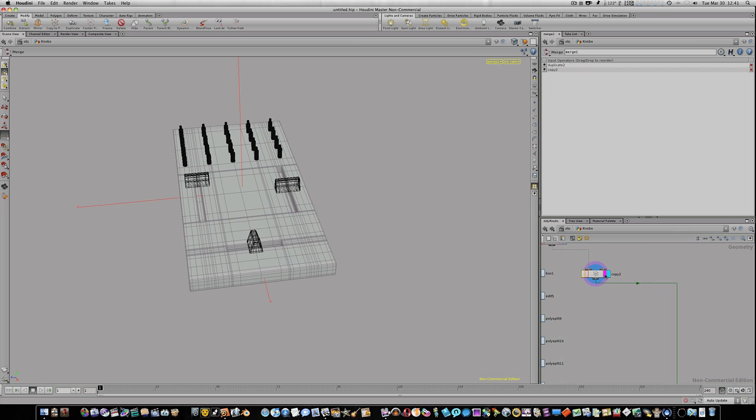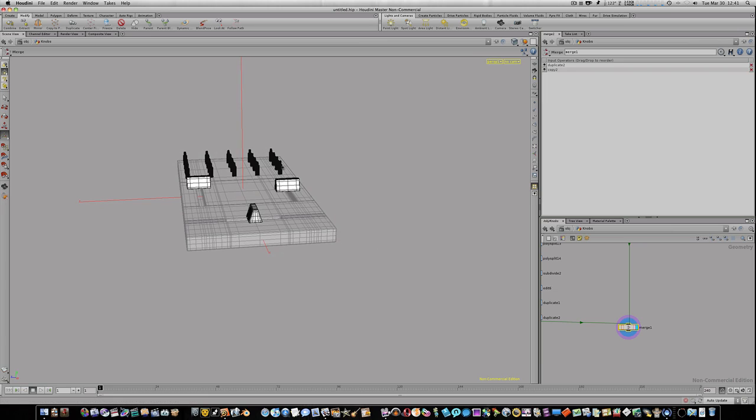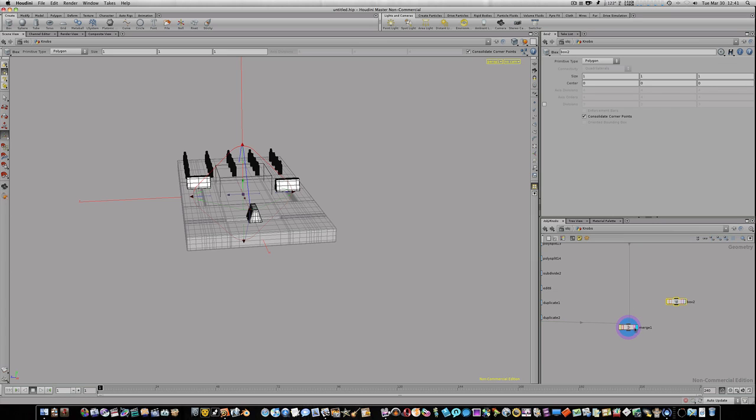Let me zoom in here and turn off our template. Okay, here we go. Now we can see all of our stuff. So let's go ahead and go to create. Let's bring in a box. Let's template our merge node and view our box.